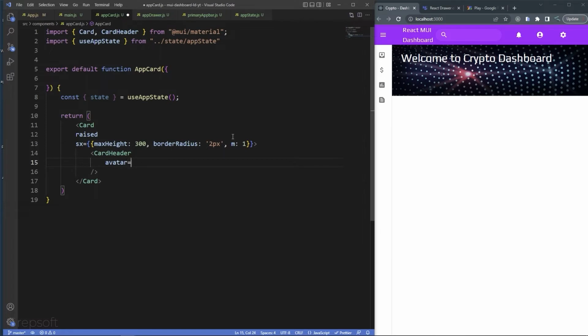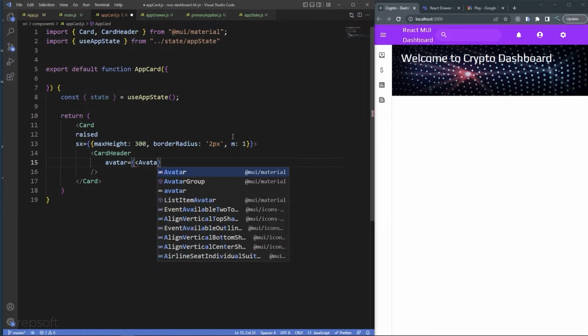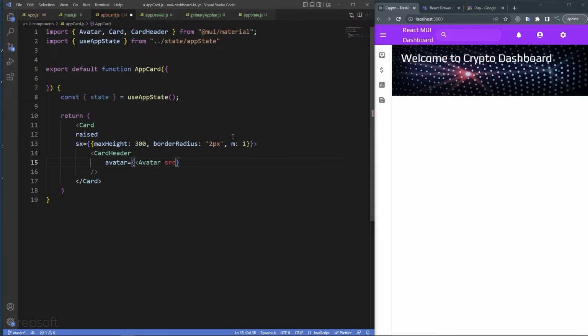Right, so what will be the avatar? We will say avatar, and then source is equal to, let's say like so, images, and then the avatar. Now you must be asking, well, what is avatar? That's what we pass in, like so. Alright, so that should take care of that. Of course we need to close this, like so.